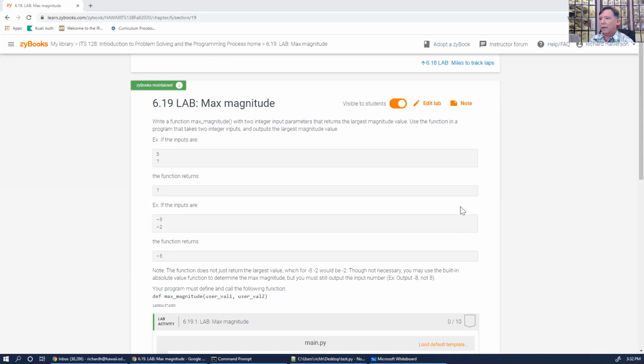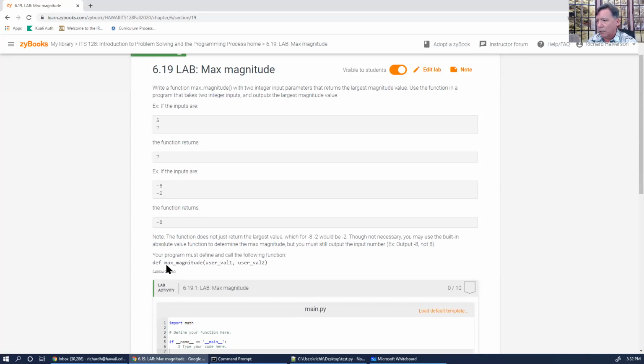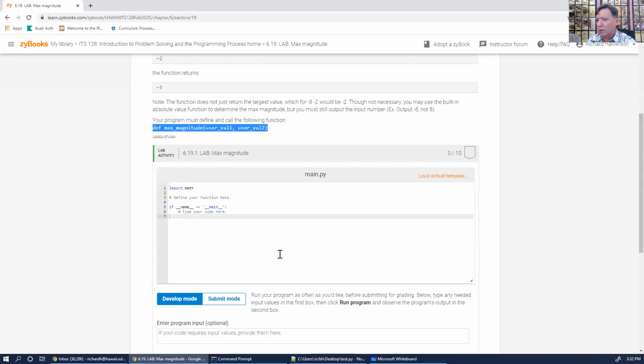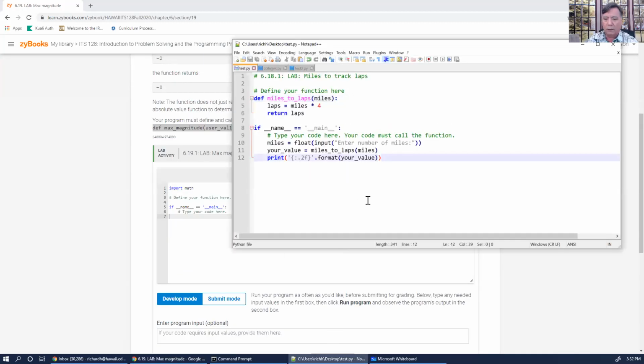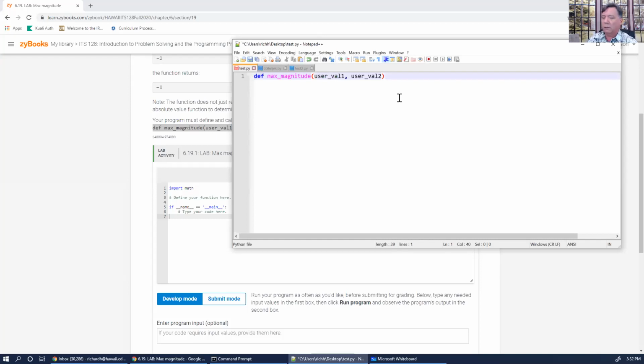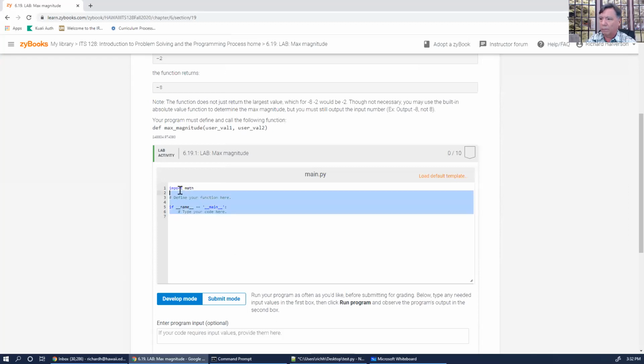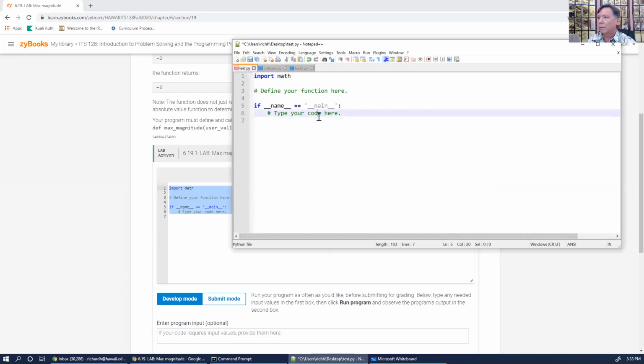All right, lab max magnitude. Okay, so I have a, all right, write a function called max magnitude. So I got to define this thing. I'm going to copy this. No, here's what I'm going to do. Open this up, clear it. Oops, yeah. Just clear it. I'm going to copy this in there. Copy. And my code's going to go there.